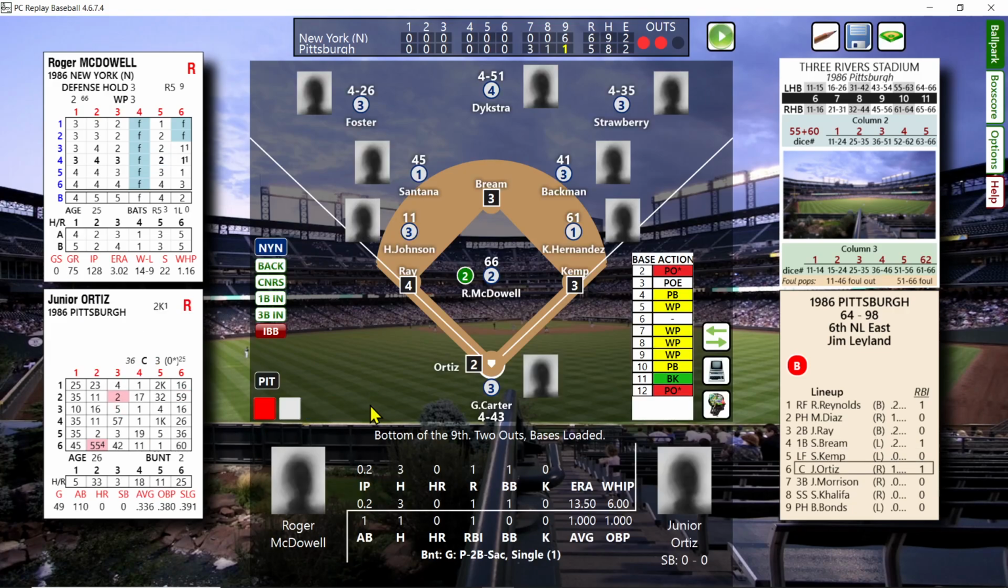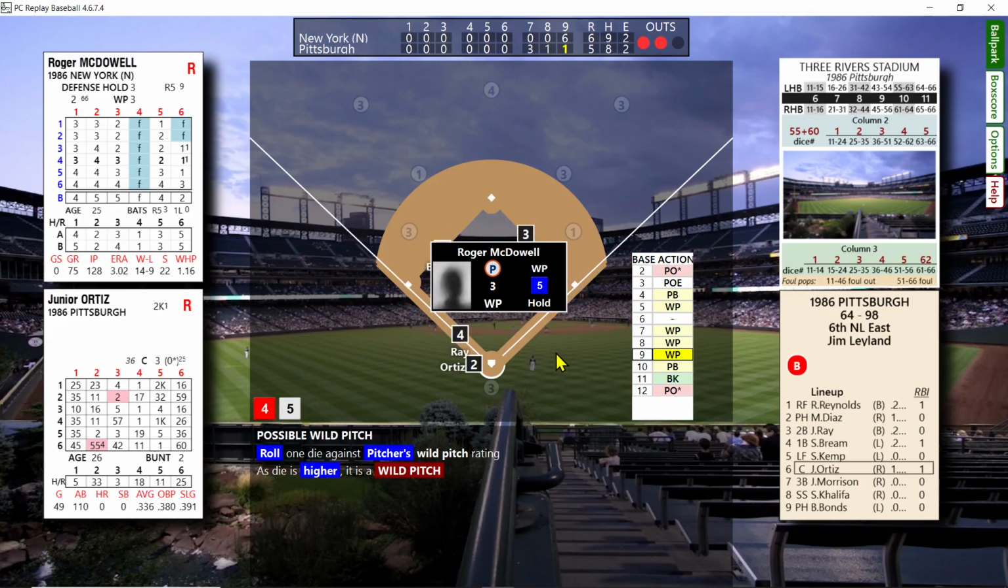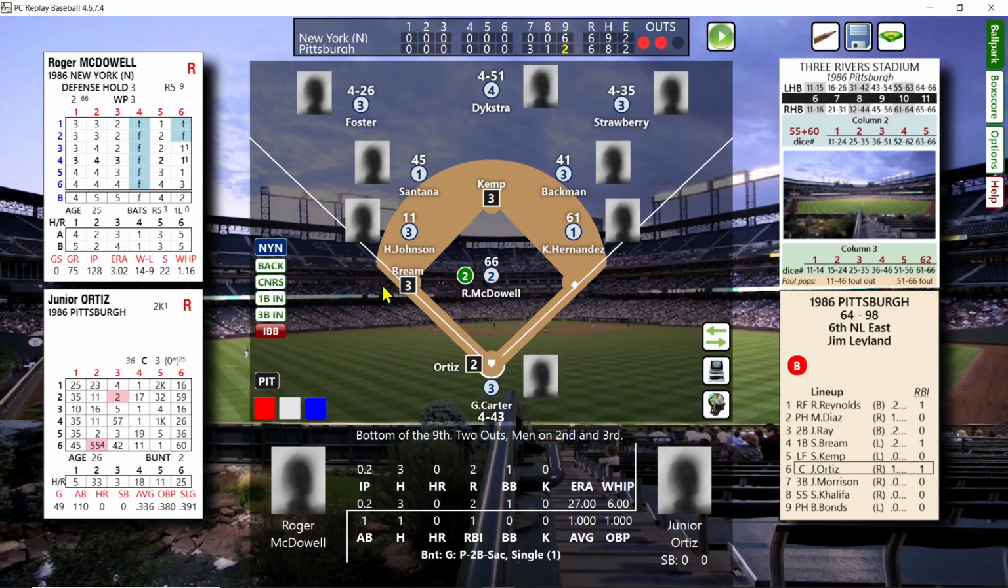There is. There's also an action chart roll. Let's see. It could be a wild pitch. Wild pitch for McDowell is a 3. Anything over a 3 in this game is tied. And it's a 5. Holy cow. Roger McDowell wild pitches the tying run in. And after the Mets score 6 in the top of the 9th, the Pirates tie it in the bottom of the 9th. What a game.